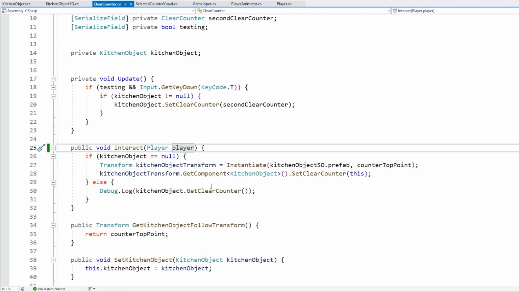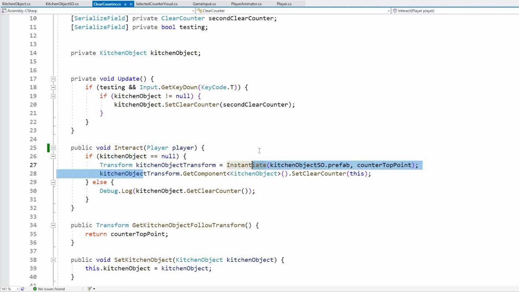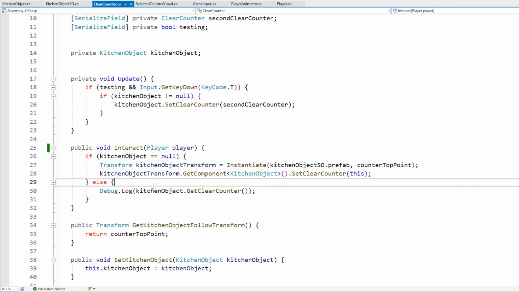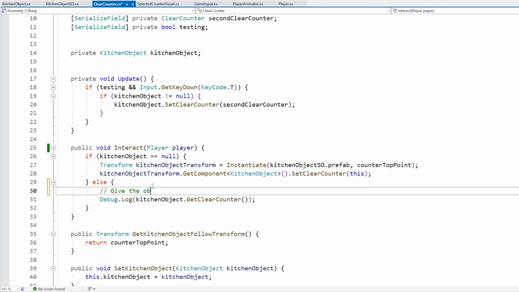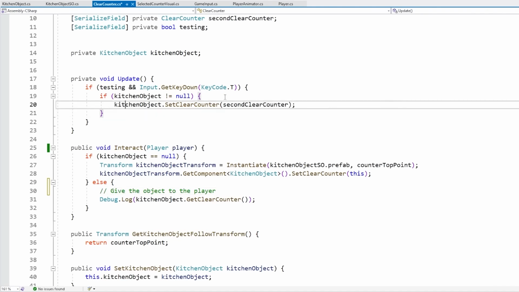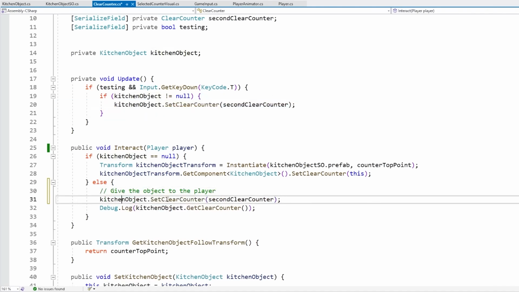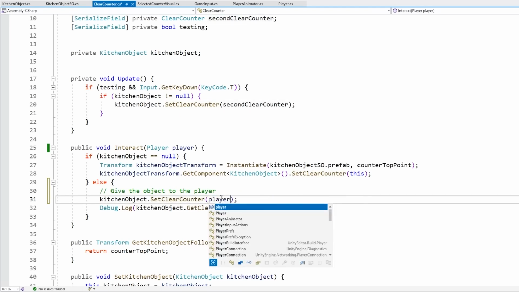Now over here, let's do the logic that I said. So if the kitchen object is null, so if there's nothing here, then let's spawn it. Okay, great. But if there is something, then let's give the object to the player. So how we change the object parent is just like what we did up here. So let's go into that one, set the clear counter, and pass in the player reference.